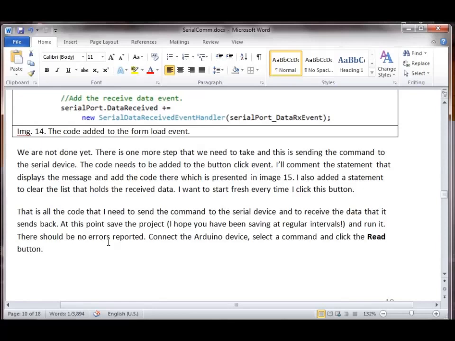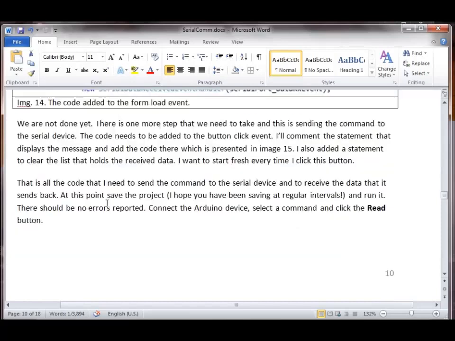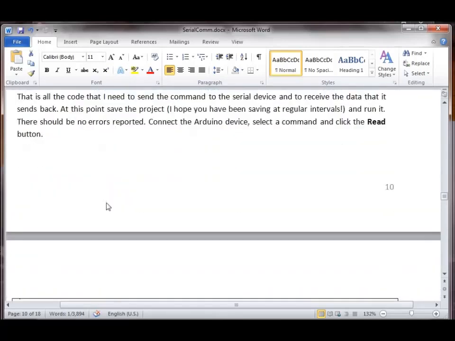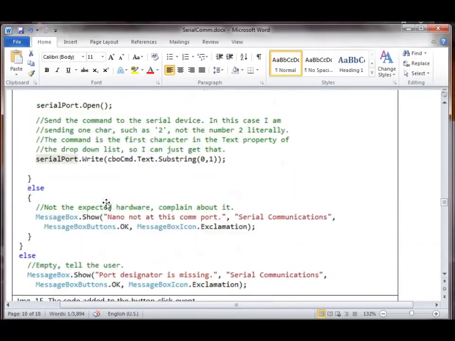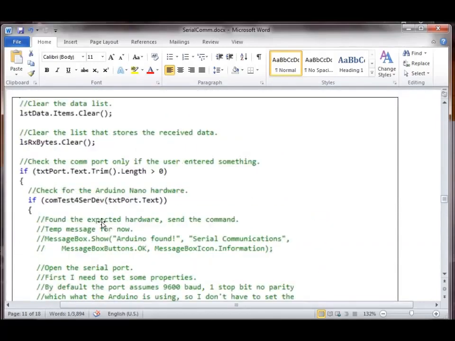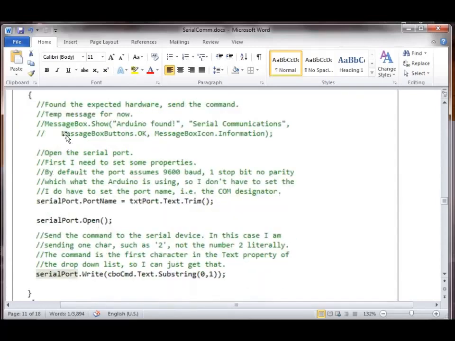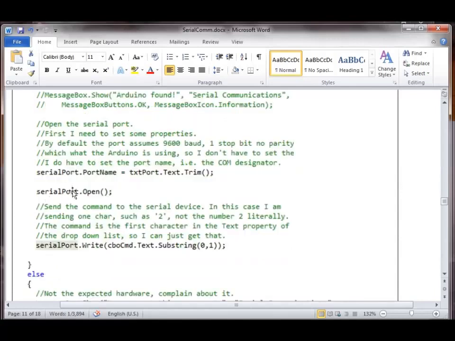So that's one more step done, but as I mentioned, we're not done yet. There is one more step that we need to take, and this is sending the command to the serial device. The code needs to be added to the button click event. I'll comment out the statement that displays the message and add the code there, since that message was just temporary. So we're going to drop down to image 15, and here we go. Is this image 15? Yes, it is. Here we had the message which I commented out, and I've simply added some new code.